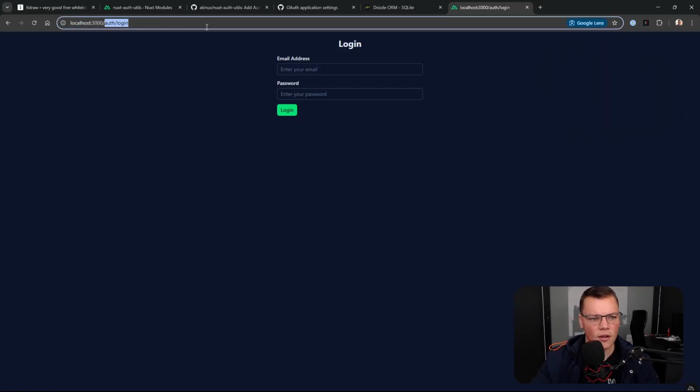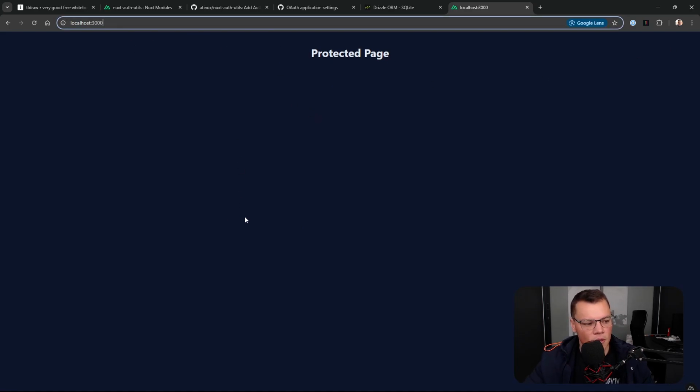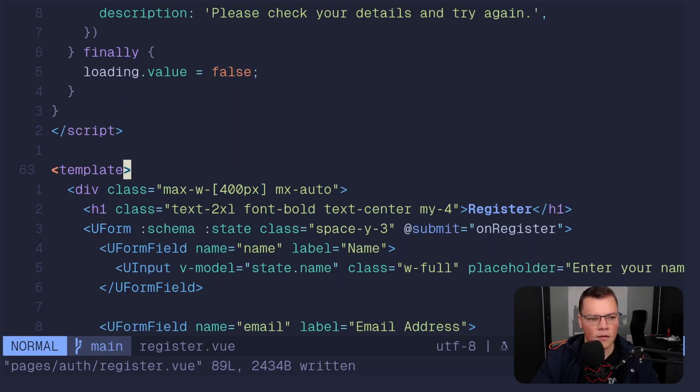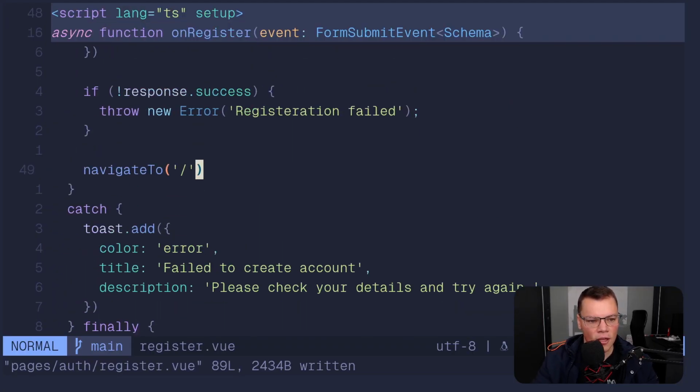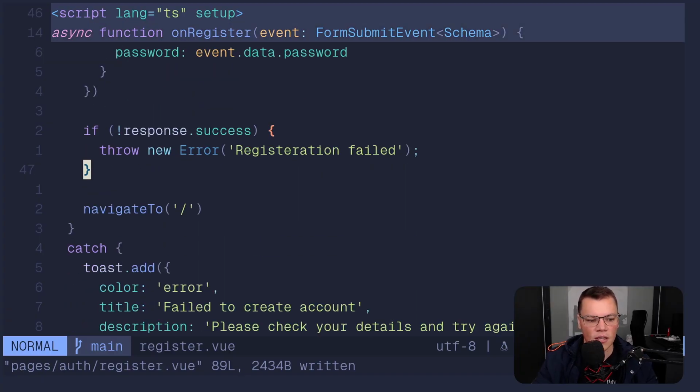I go to the base route. And there we go. It's a protected page. We have a session now. So one thing that you saw is that it redirected us to the auth login again because the session wasn't available, because once we said navigate to that, the session might not have been set yet.